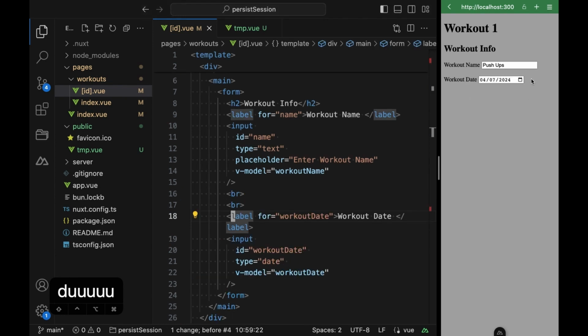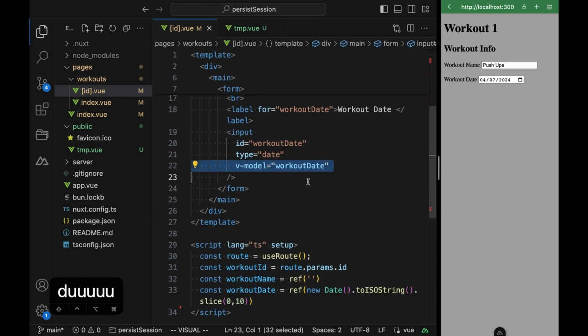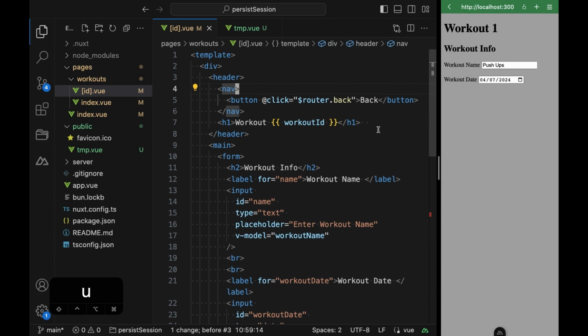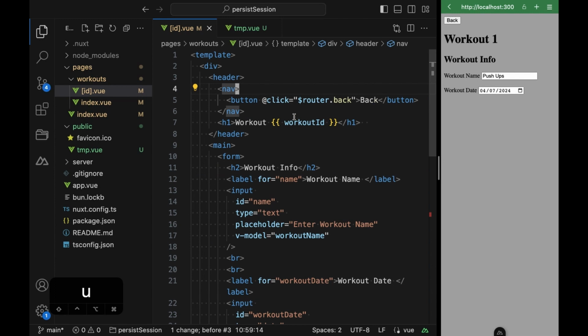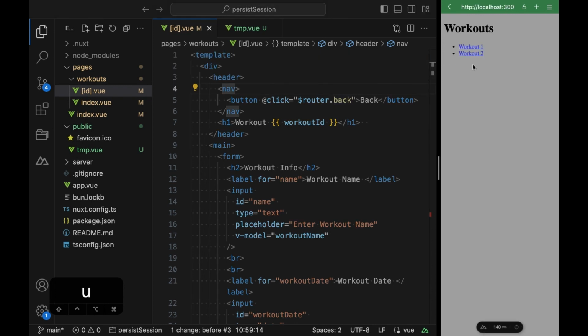Next, we'll add another input to grab the workout date from the user. And as you can see, we are also using a vModel to have two-way binding between the workout date input and the workout date ref inside our script. Finally, we're just going to add a back button to the top of our page. And when it is clicked, we're just going to access the router and then go back to wherever we came from. So if I press back over here, I'm going to go back to the workouts page.